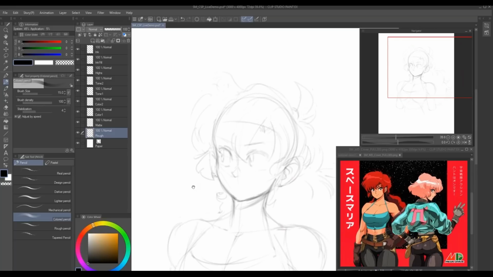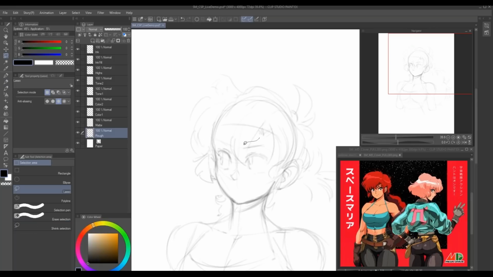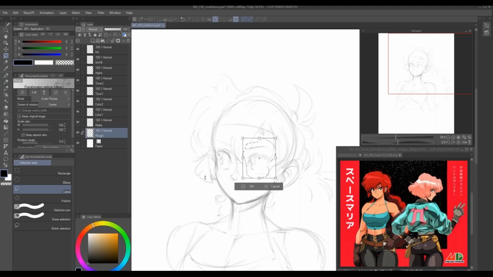Okay, so now I can see that things are a bit skewed, so this is where I go in. I have my hotkey set to Q for my, what's it called, lasso tool. So this way I can go and adjust proportions to make sure that things are placed in the right area.